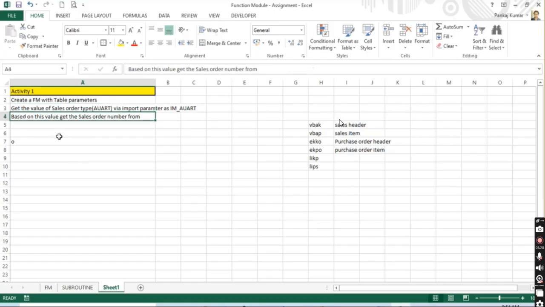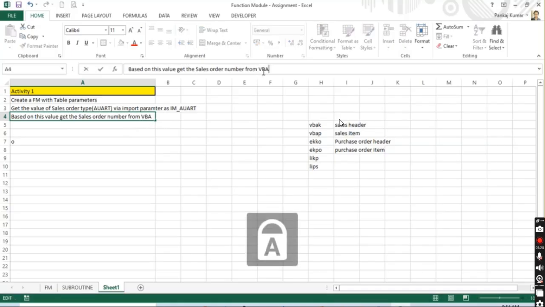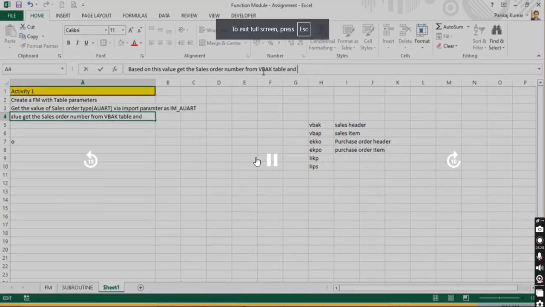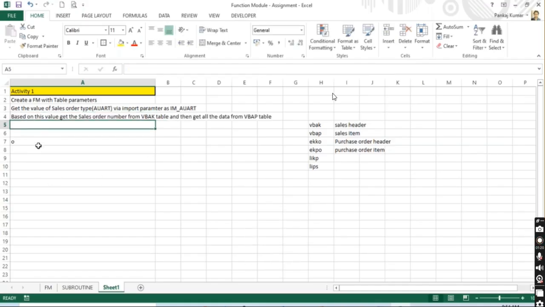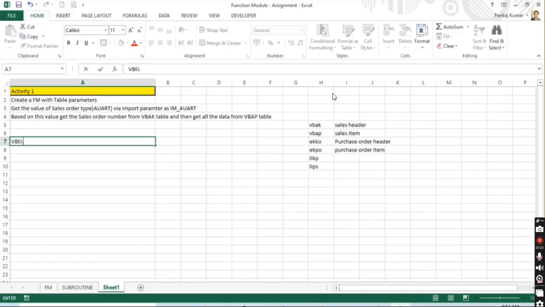Okay. Based on this value, get the sales order number from the VBAK table, right? And then get all the data from the VBAP table, right? So finally, what you have to get? Finally, you have to get the sales order number, that means VBELN. Your final structure should be like this.